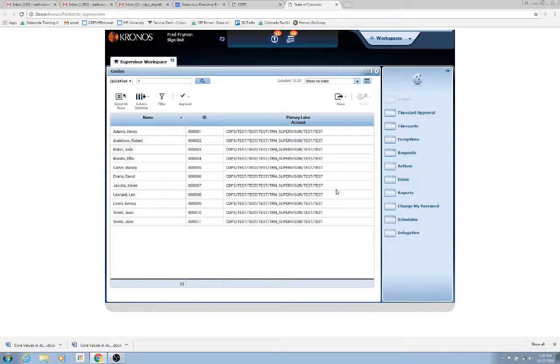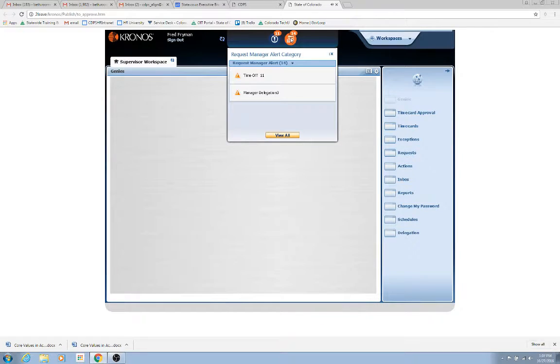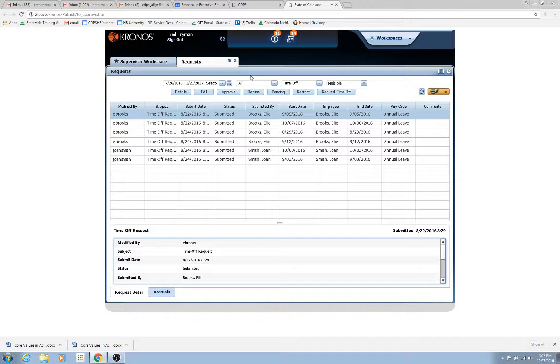So Joan Smith submitted a time off request for September 3rd, 2016. You need to approve the request. So you are going to go up and you're going to click on the Request Manager Alert. The Request Manager Alert button. And then you're going to click on the time off that was requested.